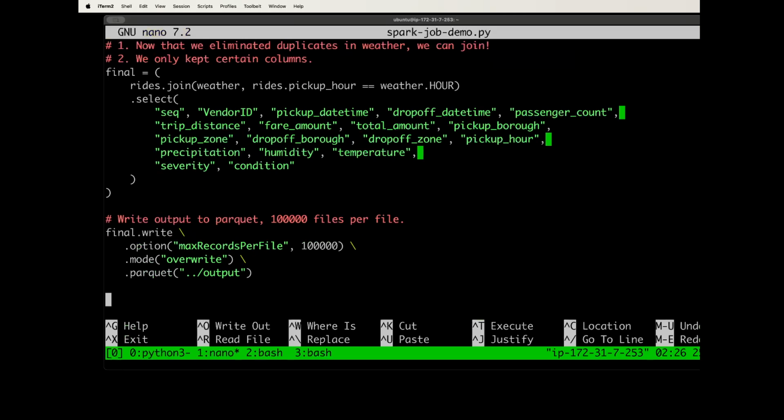Now we need to write this data somewhere. So we're going to use overwrite mode. This is optional, but what happens if you leave the output directory there? You're going to constantly get errors, because the output already exists, so you need to delete the output directory. Overwrite just takes care of that for you. And then I specify parquet. I want to write all these files in the output directory as parquet files.